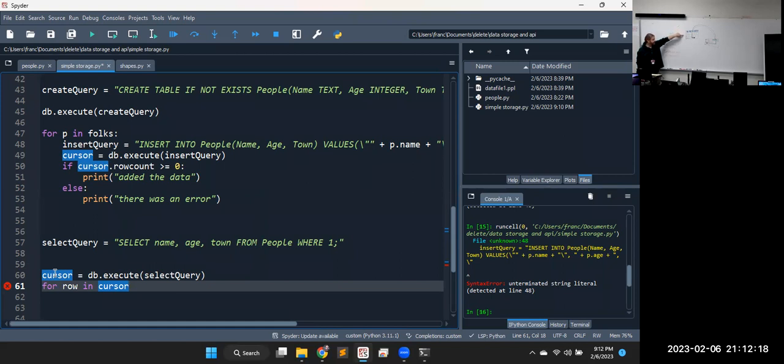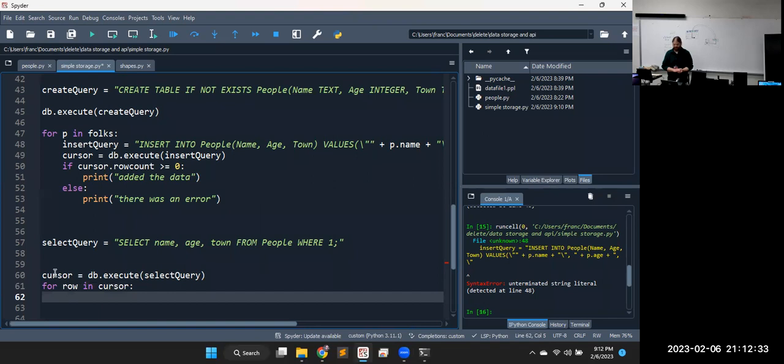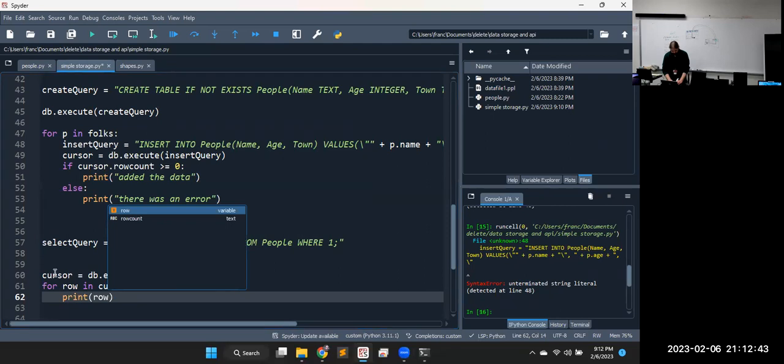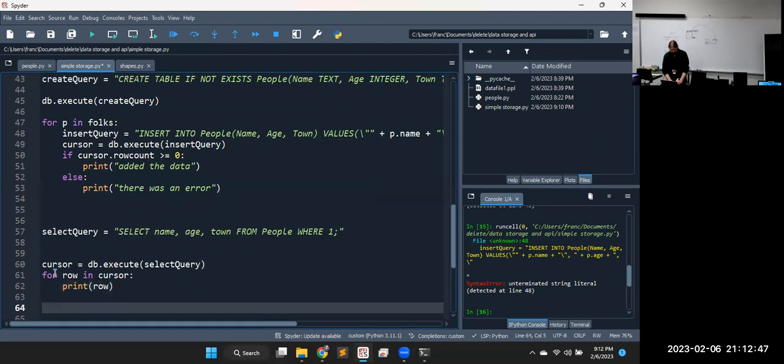If I hadn't erased that earlier picture, a cursor is a lot like the read head. It's the thing looking at this row of data, then it looks at this row of data, then this row of data. So for each row in the cursor, which hopefully reminds you of for line in file. Hopefully you've seen that by this point. Let's print row. I'll do that, and then we'll make some other changes.